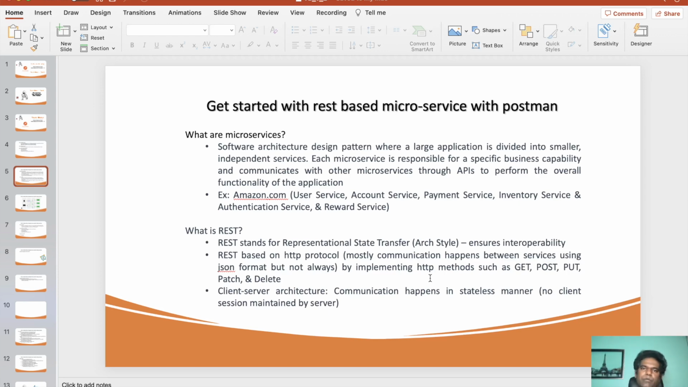By implementing HTTP methods such as get, post, delete, put, patch, there are so many methods available, but mostly these five are used quite often in industry. It's a client-server architecture. Communication happens in a stateless manner, meaning the moment the server replies back to the client's request, the server no longer remembers the client for future communication. So every single time the client has to authenticate itself to get responses from the server.